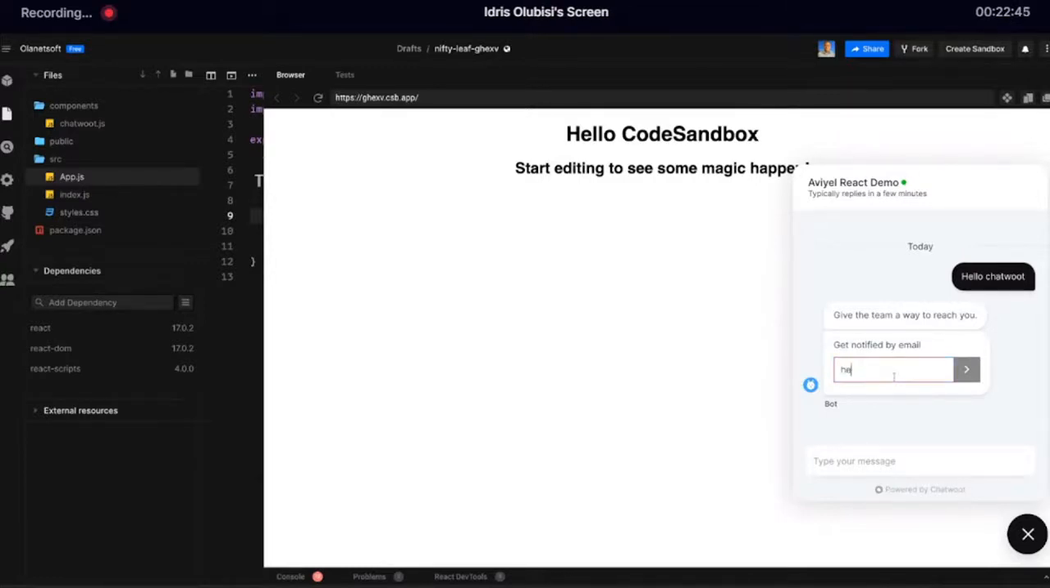So I can just say okay, Idris at gmail.com. So let's assume this is my email. So you can see hello Chatwoot. Now let's head over to the client side we have been trying to check. Let's see how it looks on the other end.